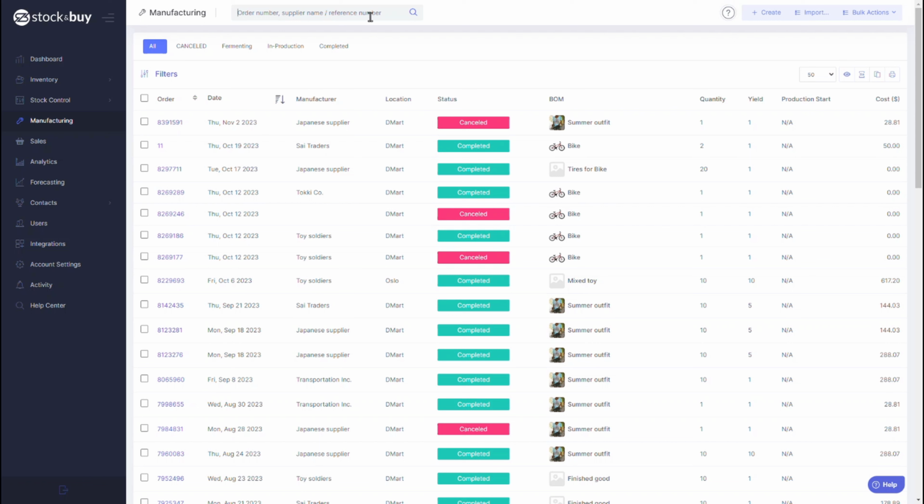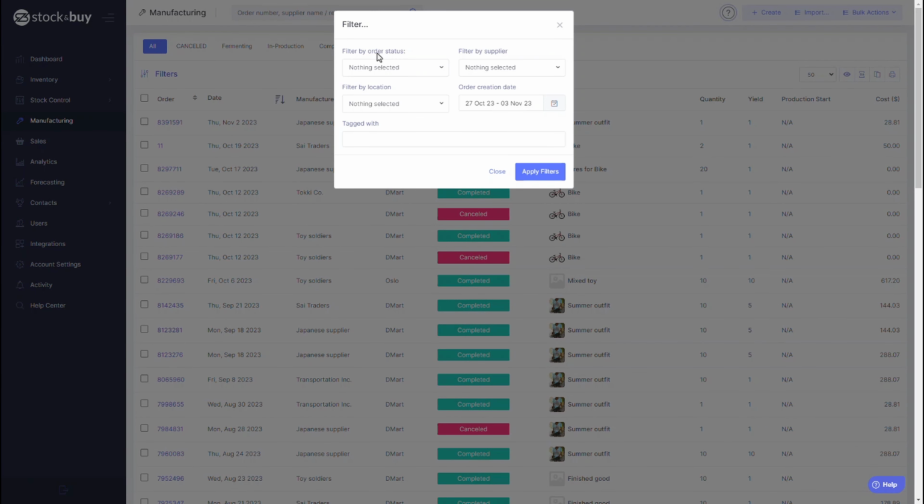Here, you'll find a generic search bar that allows you to search for production orders using order numbers, supplier names, or reference numbers. Also, you can utilize the filter functionality to sort your orders based on various criteria such as order status, location, supplier, order creation date, or tags. Then click on Apply Filters.